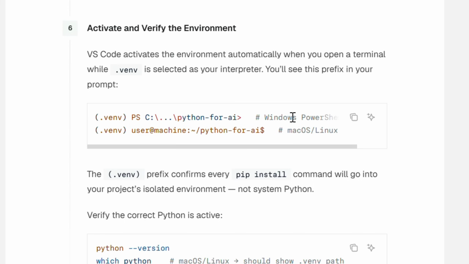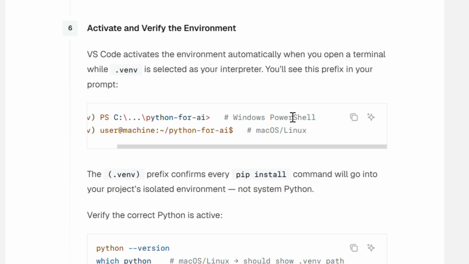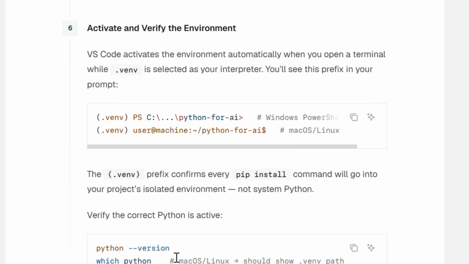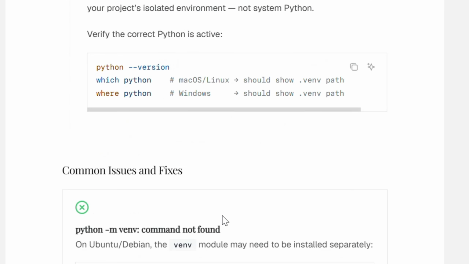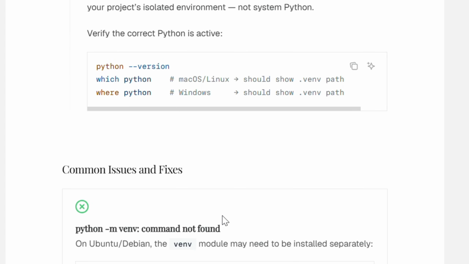Now let's activate this virtual environment. When VS Code recognizes your virtual environment, open a new terminal. If everything is working correctly, you will see something like this: parentheses with .venv at the beginning of the terminal line. This small text is very important. It tells you that you are no longer using the global Python installation. Now you are inside your own isolated environment. Whenever you install a package, it will be installed only inside this project. Other projects remain completely untouched.